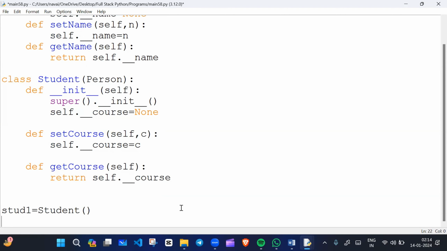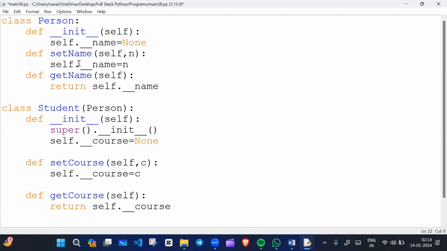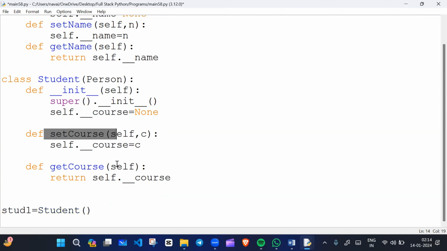And what I will do, I will set the name. I will call this property set name. Then I will call the set course, right? Then I will call get name and get course, right? So this is all about student one.